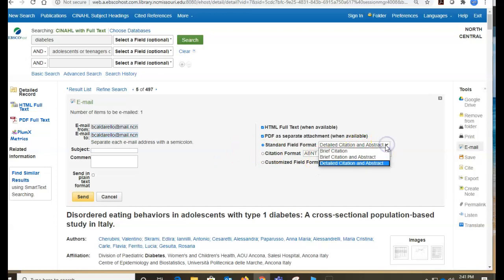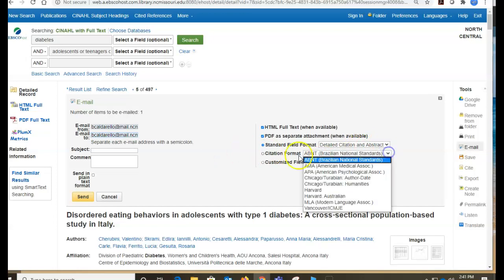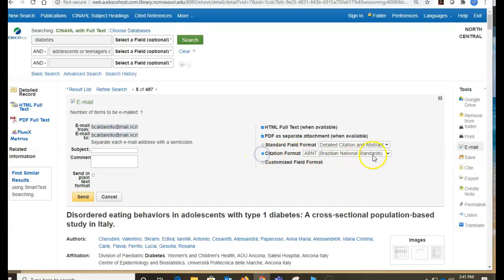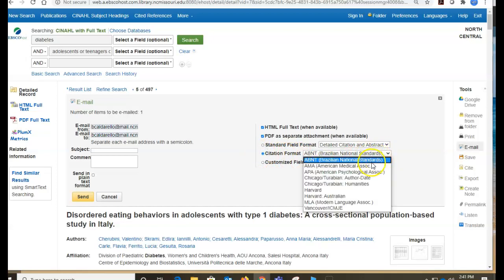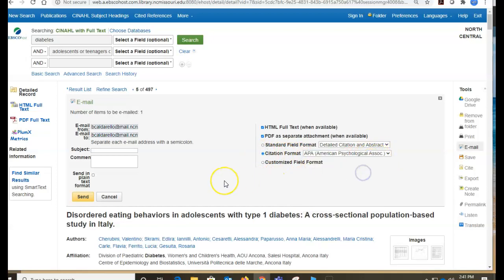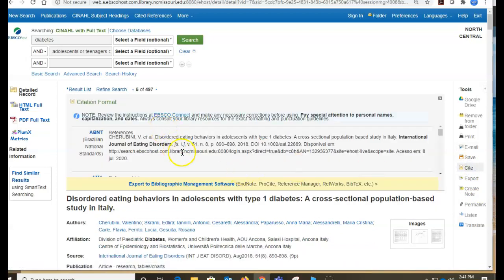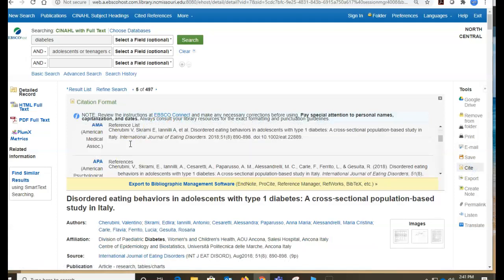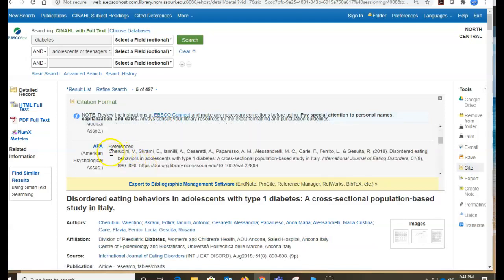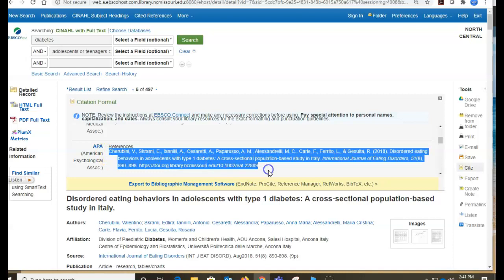Now, you are going to want to make sure that you're choosing the correct citation format. So if your instructor wants you to use APA, then by all means click that. So now I'm sending this article to myself along with the citation. Let's see what a citation looks like within CINAHL. Okay, remember, we can't just grab the first one. We need APA.